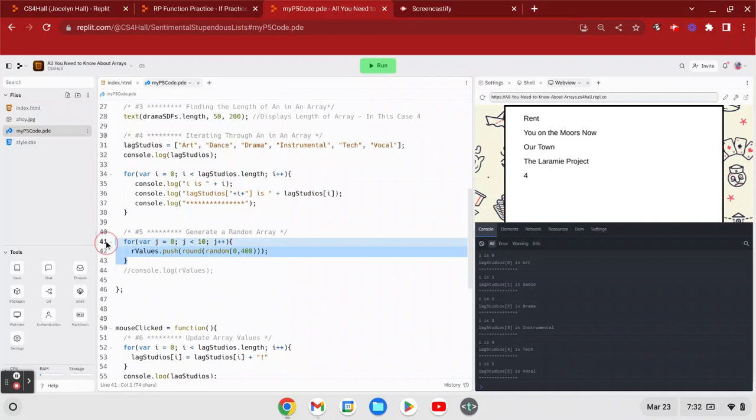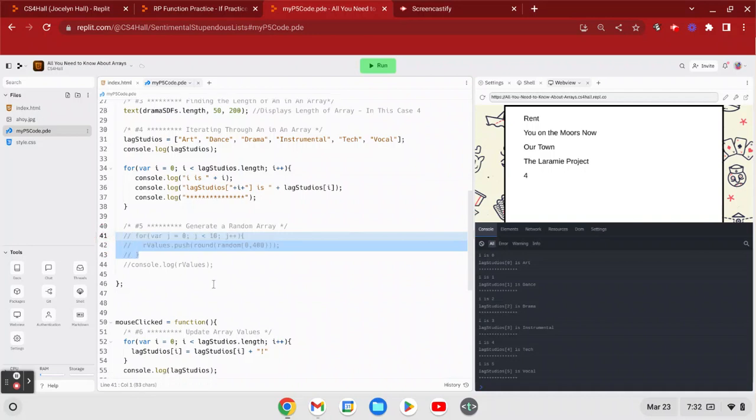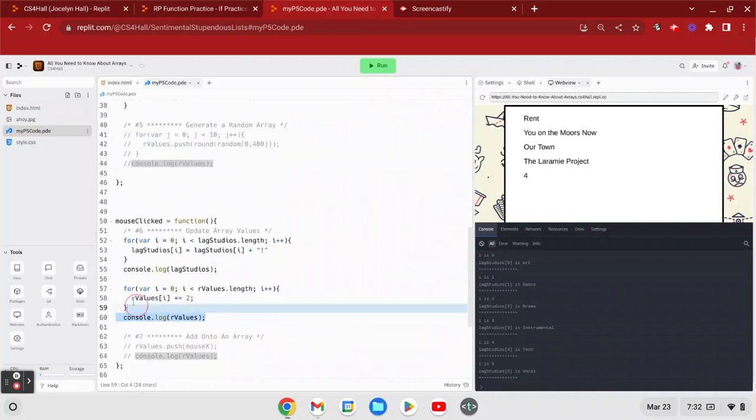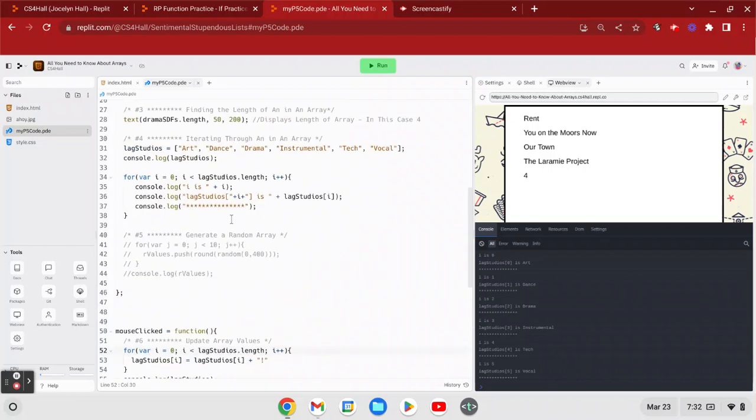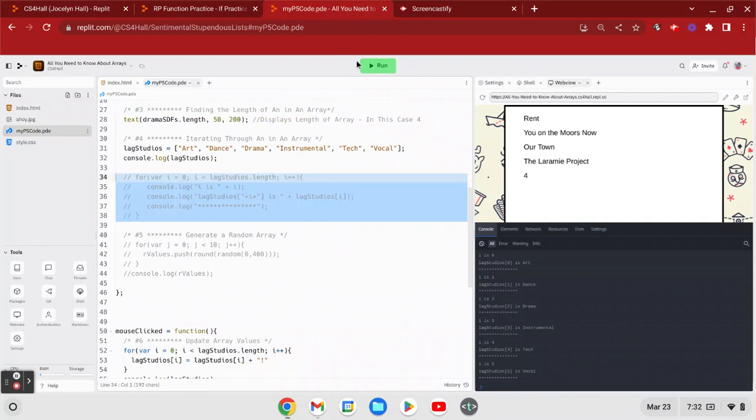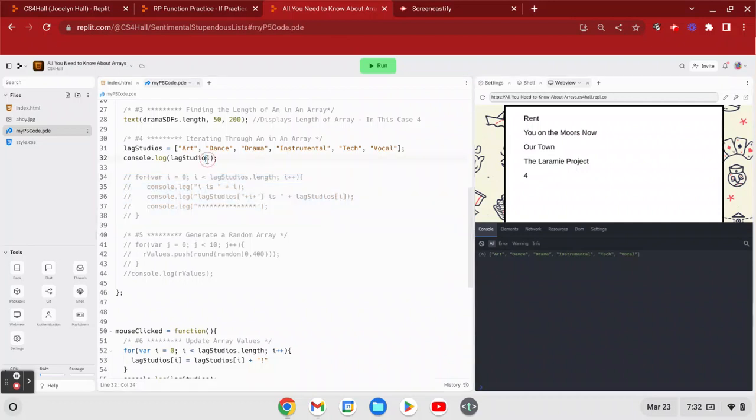I am going to ignore this for now so I can go on to updating a list. Here, we're going to iterate over the array of Lag Studios again. Instead of console logging, in fact, I'm going to get rid of all of that. I'm going to have it console log out the original list here in setup.